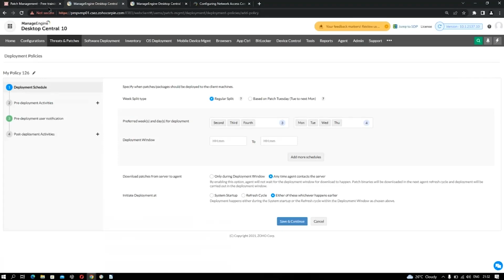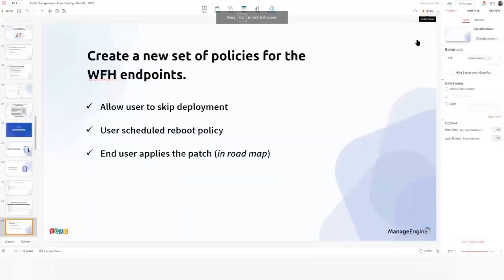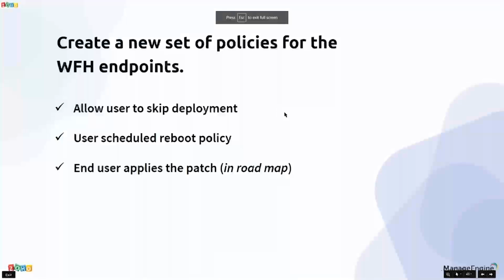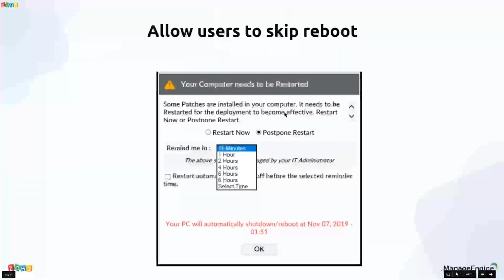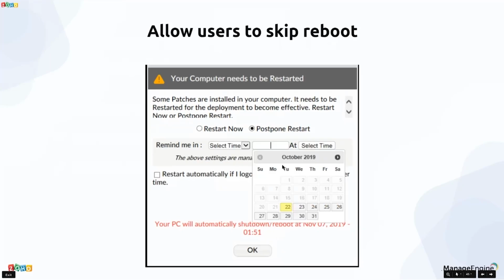Going back to the presentation. And this is how the screenshot looks like when the end user gets a skip reboot notification. From the drop-down menu, the user can choose when exactly the reboot should happen or for how long they want to skip the reboot from happening. And they will also be alerted with the time when the machine is going to be rebooted. And this is when the end users want to skip the reboot. So you can define an exact time when this has to be done.